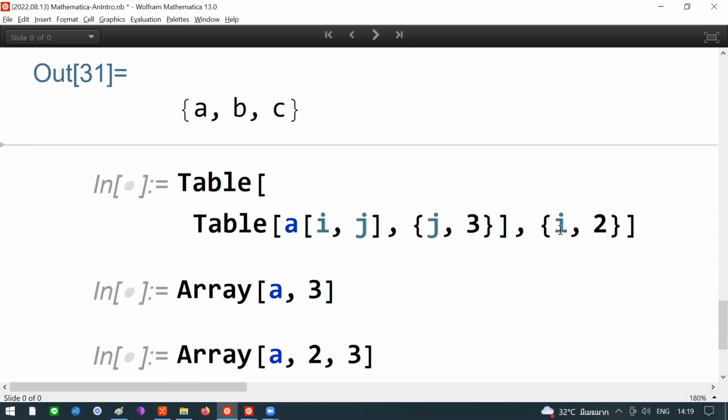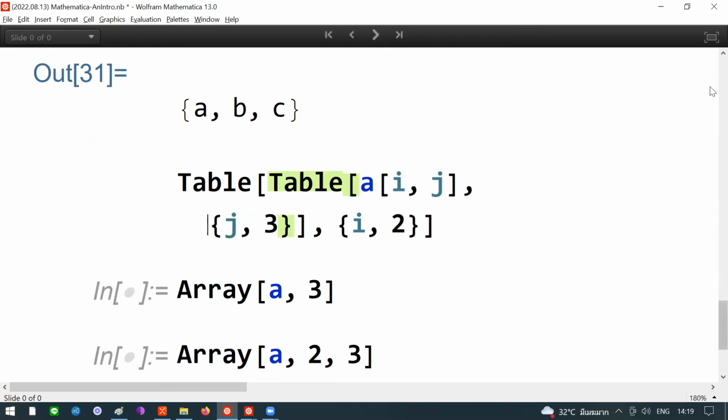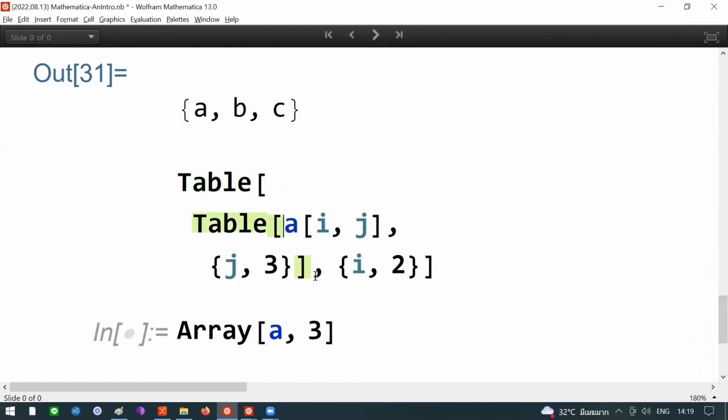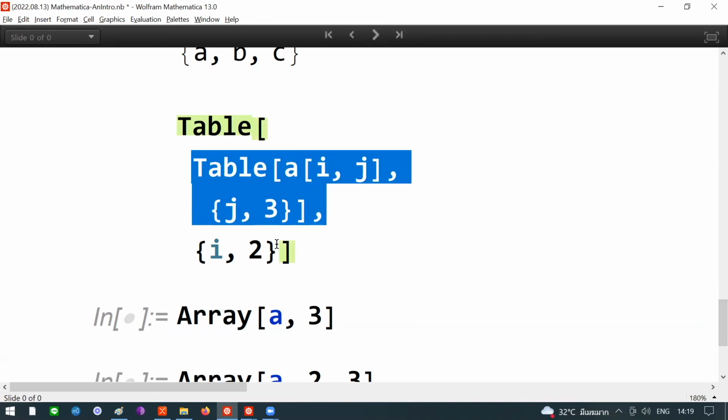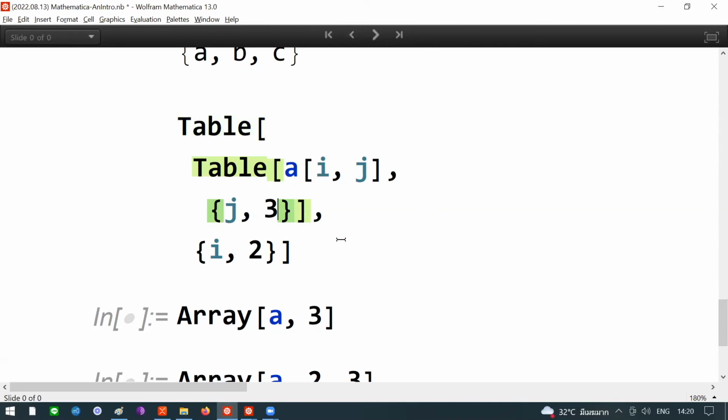Now this here is a table of tables. So what do you think is going to happen? By the way, Mathematica doesn't care if you press enter. I do this just to make it look nice. So key that in: Table, open bracket. Now notice I put this a here in front of i j. What do you think is going to happen? I've never said before what a is. I'm just going to make a table. The outer loop is 1 to 2. The inner loop is 1 to 3. What's going to happen?